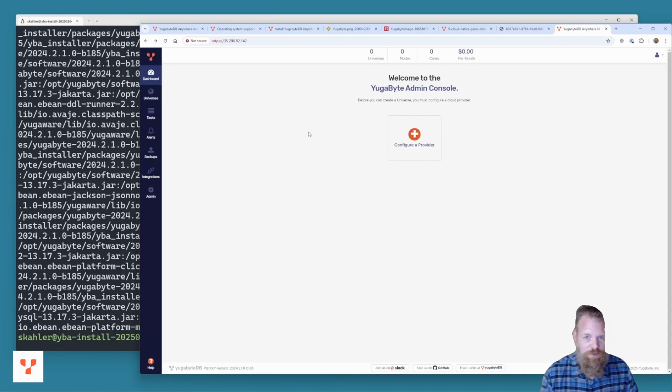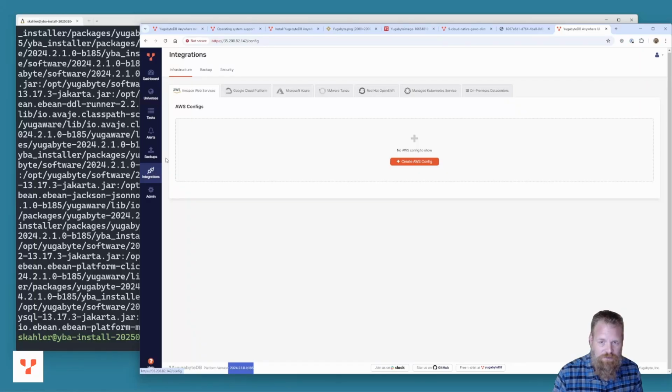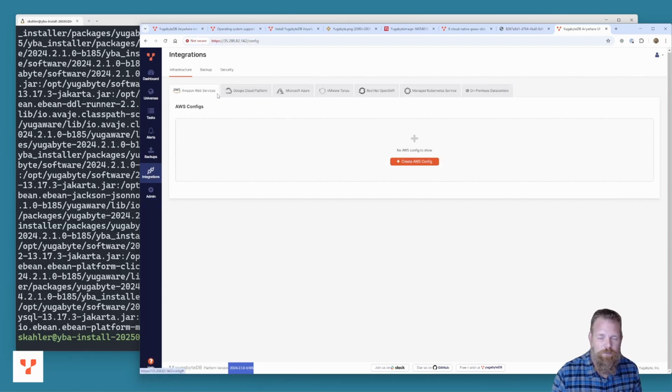All right. So this is our Yugabyte Anywhere up and running. Take a look at my user up here, profile, logs, all that fun stuff. You can see I'm running 2024.2.1. The next step that you would go into is integrations. There's a couple of routes you could go. One would be admin: you set up another one of these and you put them in high availability. Then you have an active and a standby, so you start pushing back and forth between each other so that they can cover each other if you take one out. Another route to go would be setting up your integrations.